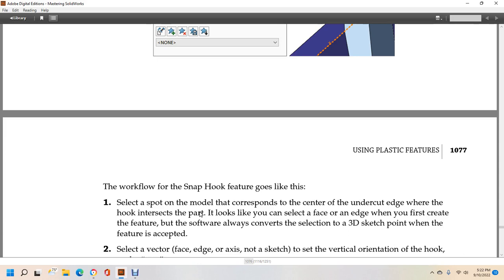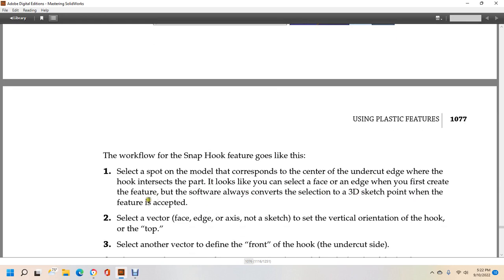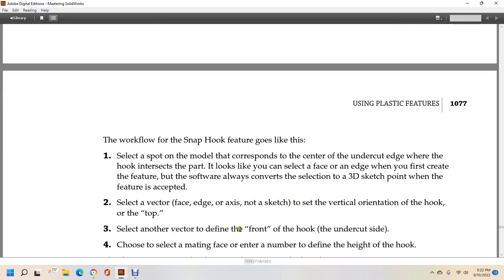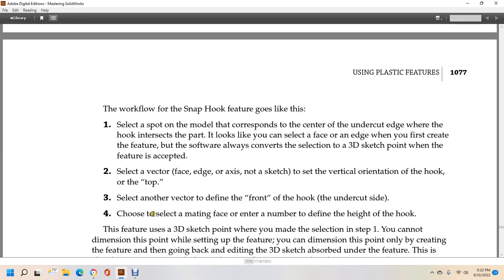Select the snap spot on the model that corresponds with the trim of the undercut edge where the hook intersects the part. You can select the face edge where you first created the feature, and the software converts the selection to a 3D sketch point when the feature is accepted. Select a vector, face, edge, or axis for the non-sketch. Select the vertical orientation of the hook at the top. Select another vector to define the front of the hook, the undercut side. Two is for selecting the mating face. Enter the number to define the height of the hook. This feature shows the 3D sketch point where you made the selection in step 1.